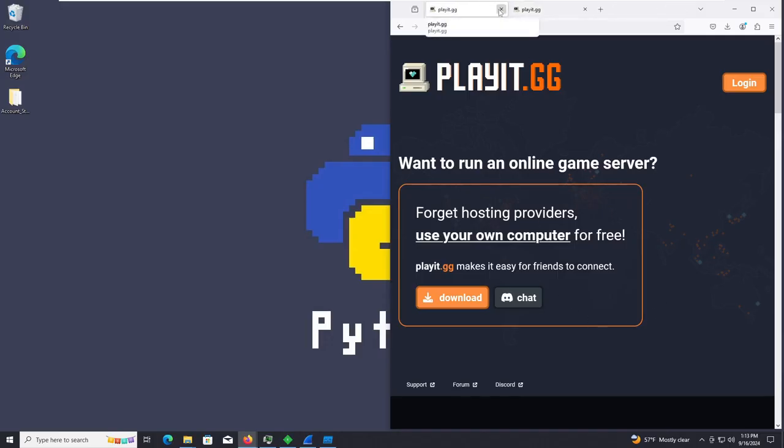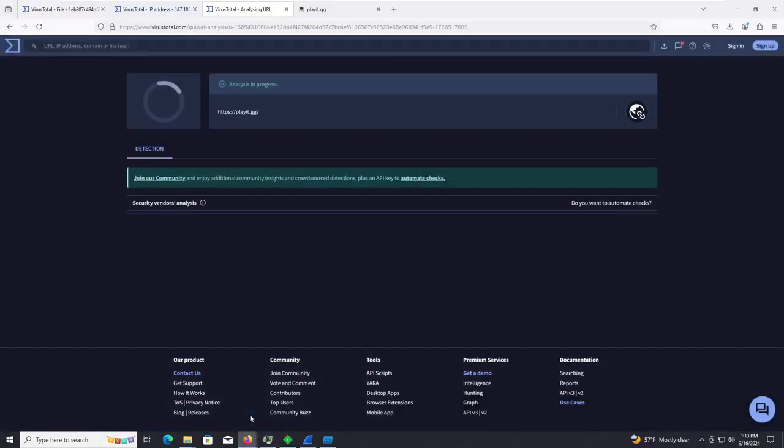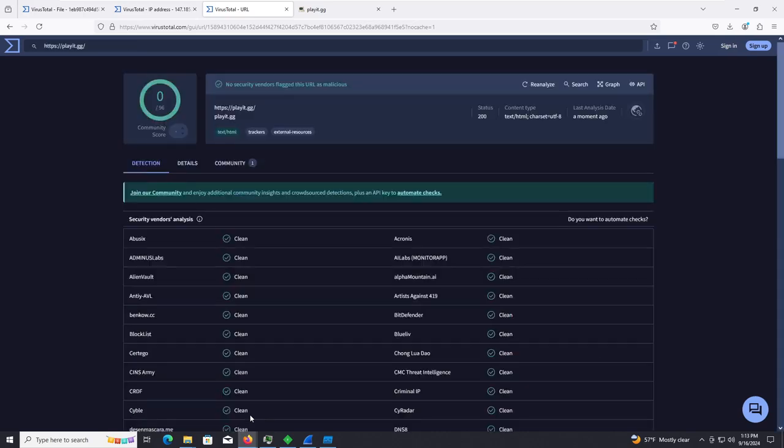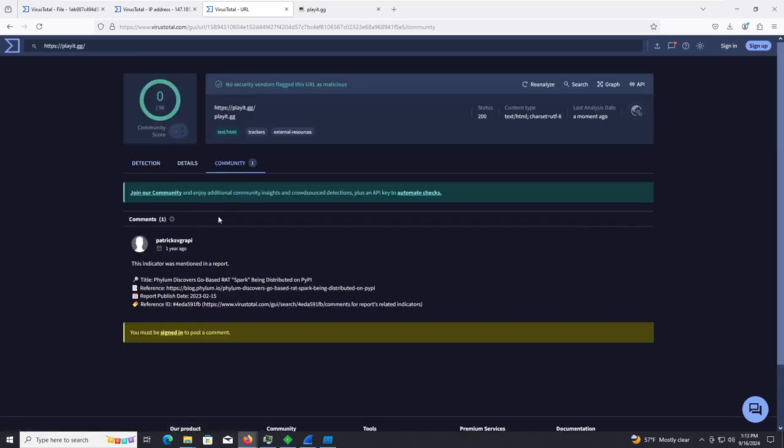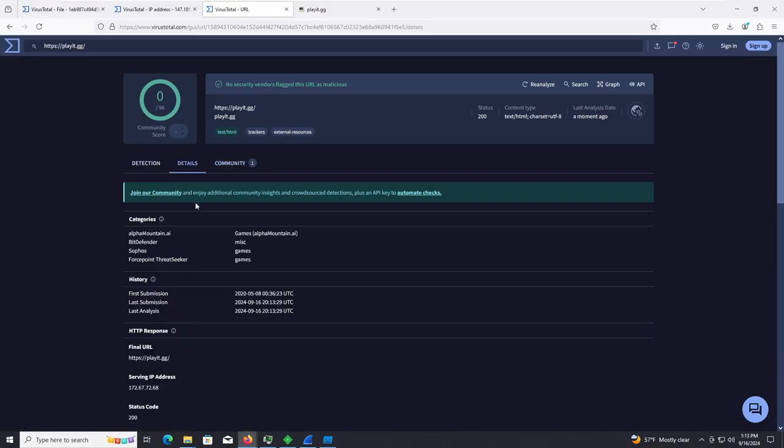Because I've never heard of this before. This is not to say that playit.gg is malicious in its own right. I'm just saying I haven't heard of it, and I want to be thorough. So no detections, only one community post. Phylum discovers Go-based RAT Spark being distributed on PyPI.